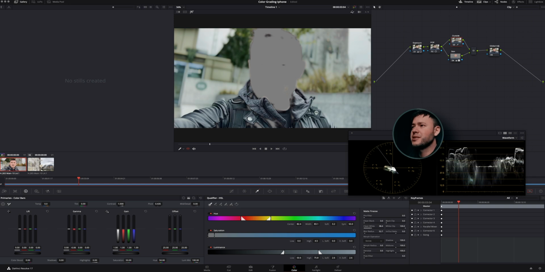Let's try with gamma. Let's see how it will apply. So gamma, if we reduce, it will look like that. Let's go back to 0. If you double click, it will go back to 0. Let's try gain.